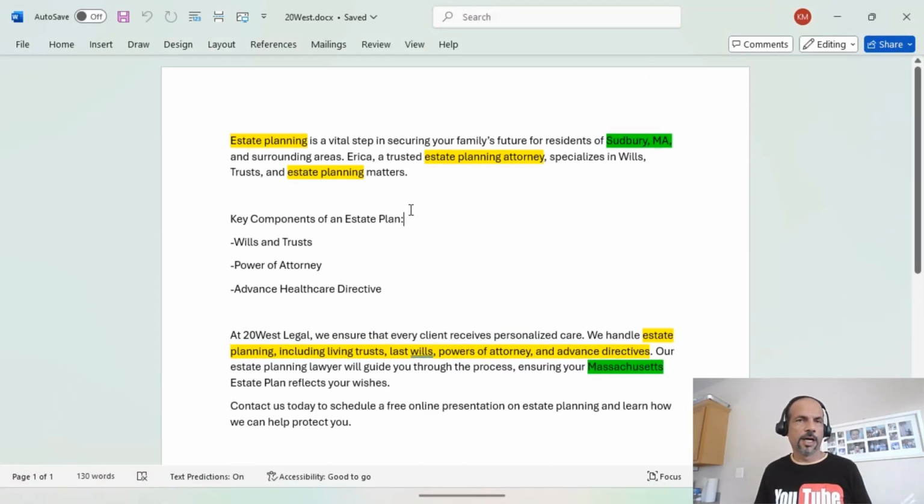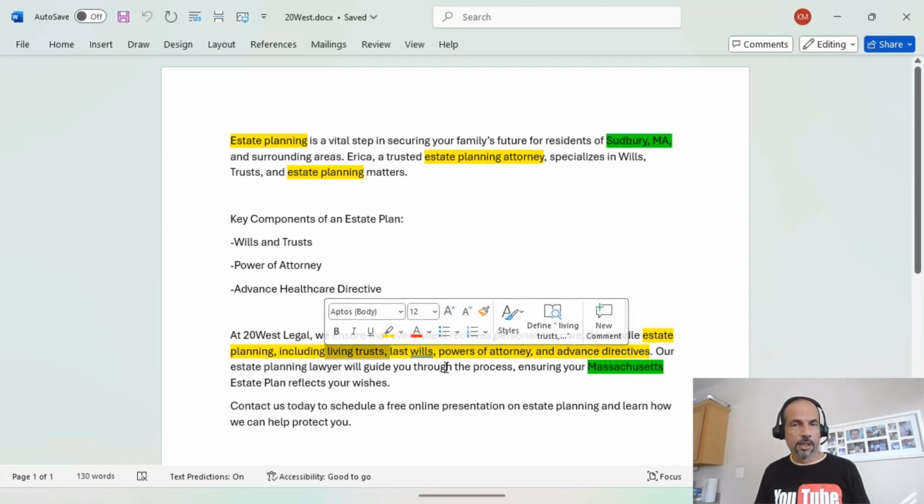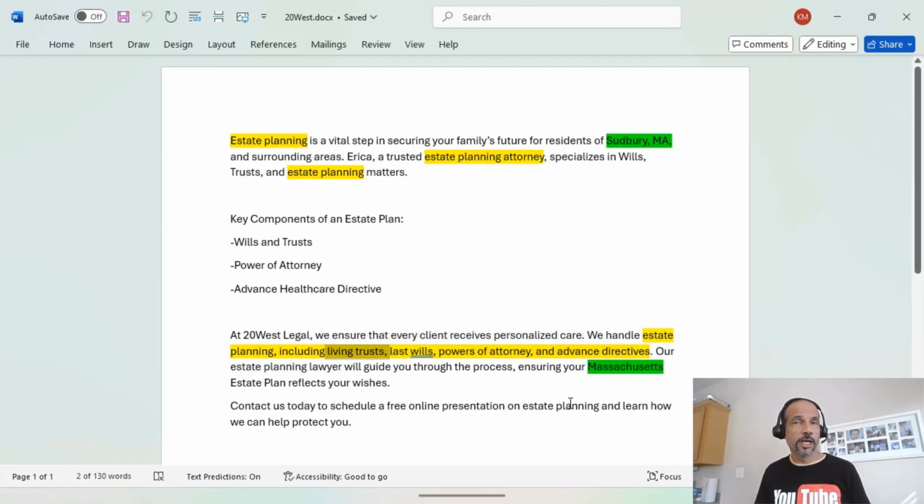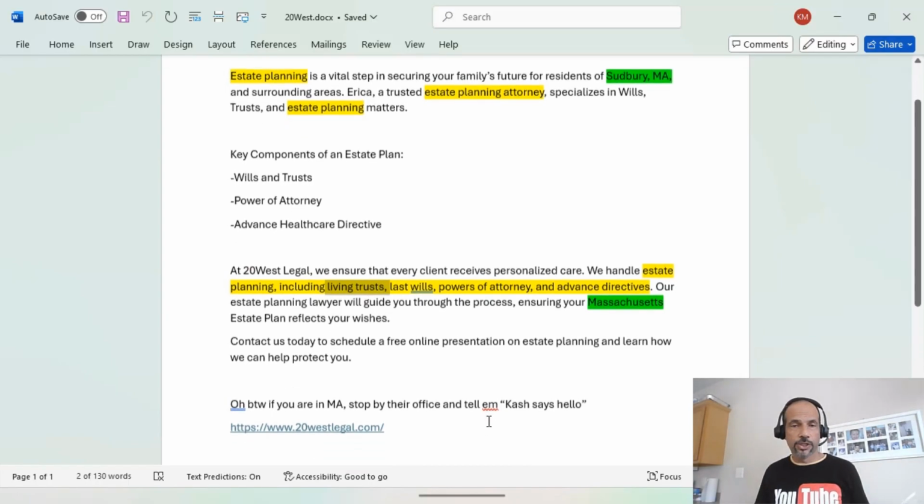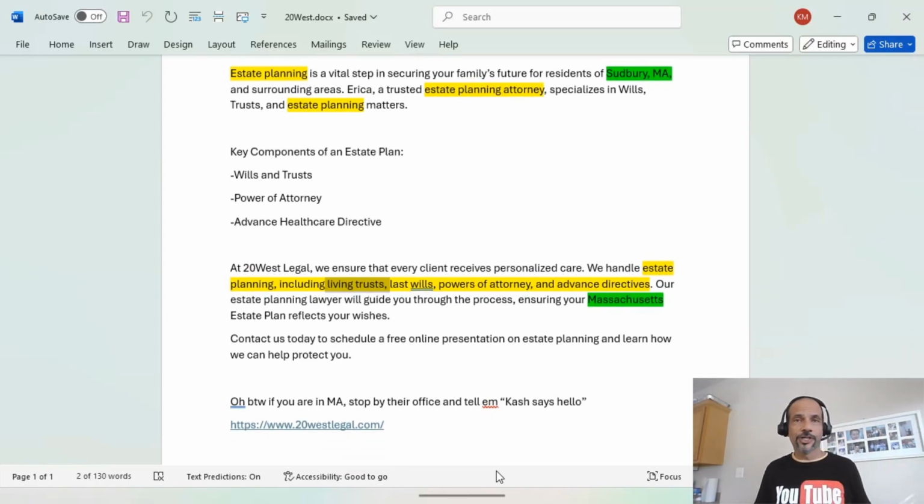I've highlighted the terms in yellow: estate planning attorney. Then I've highlighted things like living trust down here, last will, power of attorney, advanced directives. Why? Those all have to do with estate planning, correct? So if you're in Massachusetts, definitely go visit her and say Cash sent you. Here's their website.